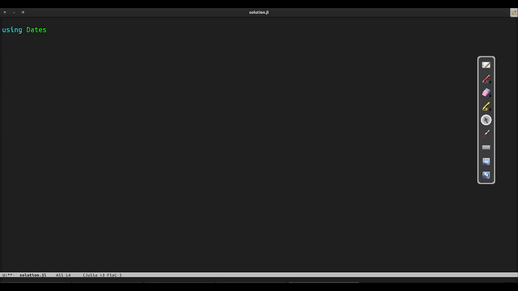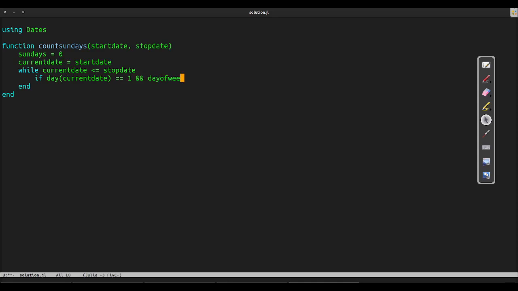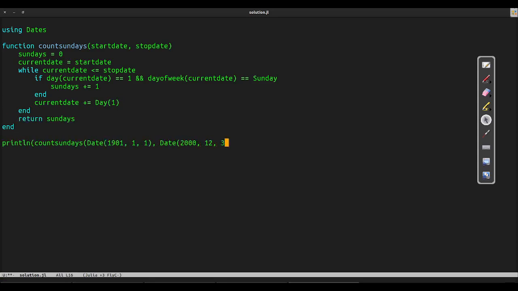Let's write a function to compute the number of Sundays at the first of a month on a given interval. It takes two arguments, a start date and an end date. Inside our function, we initialize our count of Sundays to 0. Then we start iterating as long as the current date is less than or equal to the stop date. Inside the loop, if the current date is the first of a month and happens to be a Sunday, we increment our counter. Next, increment the current date by 1 day. Finally, when we're done, return the number of Sundays. Outside the function, we simply call our helper with the given date range and print the result.